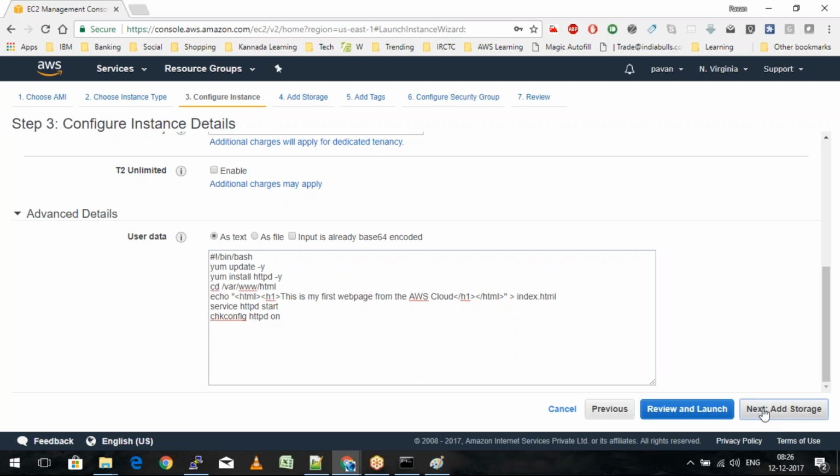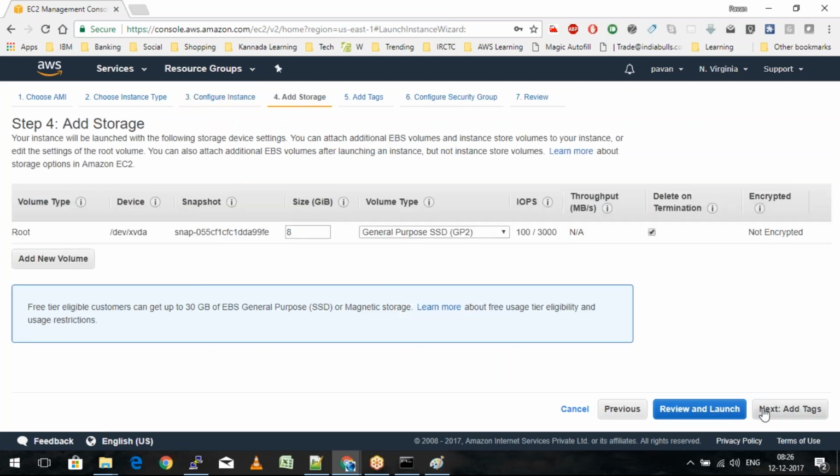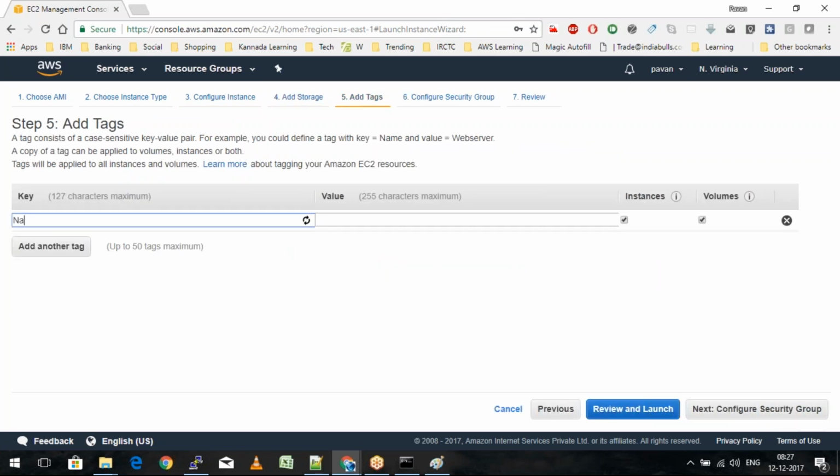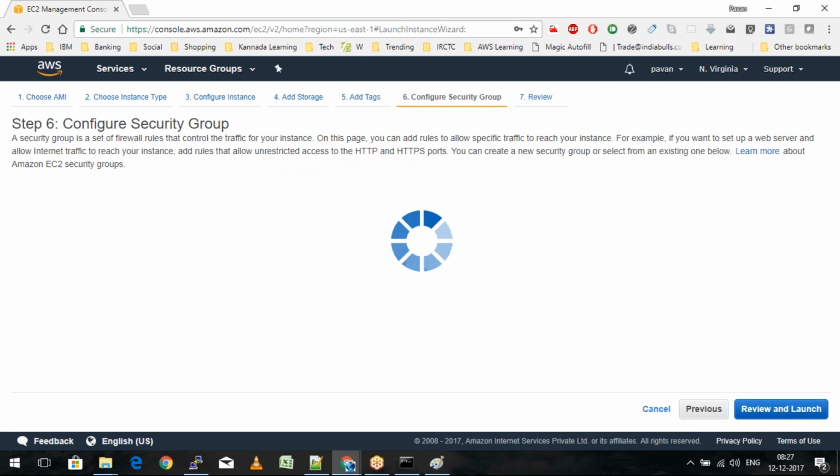So I'll go ahead and say add storage, and then I would require the root device volume of 8 GB size, the general purpose SSD drive. I'll go ahead and say add tags. I'll just put it here. Name, my bootstrap lab.